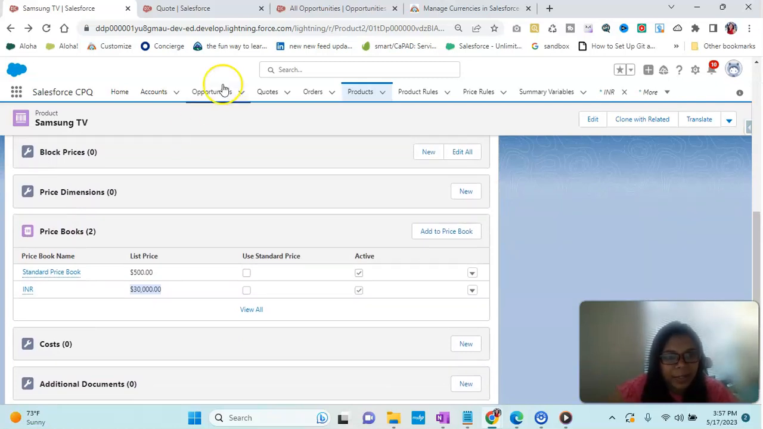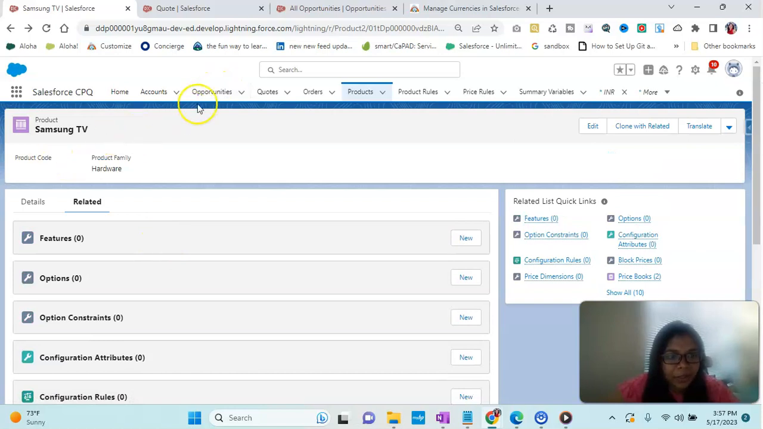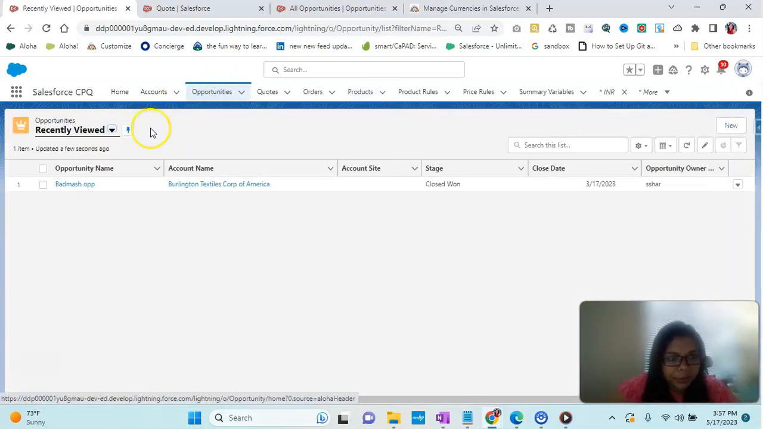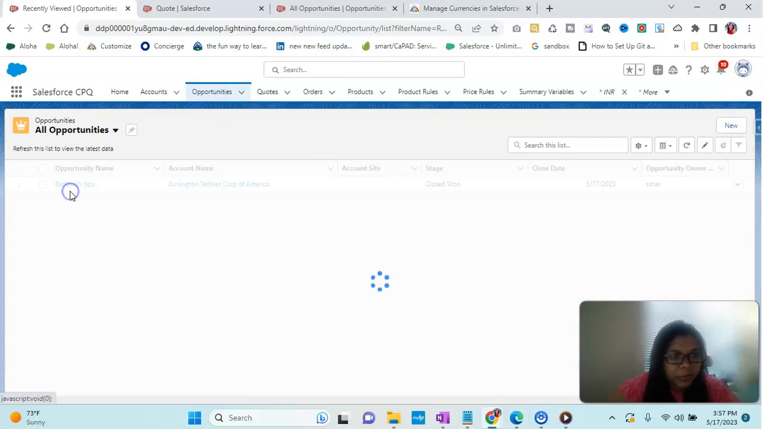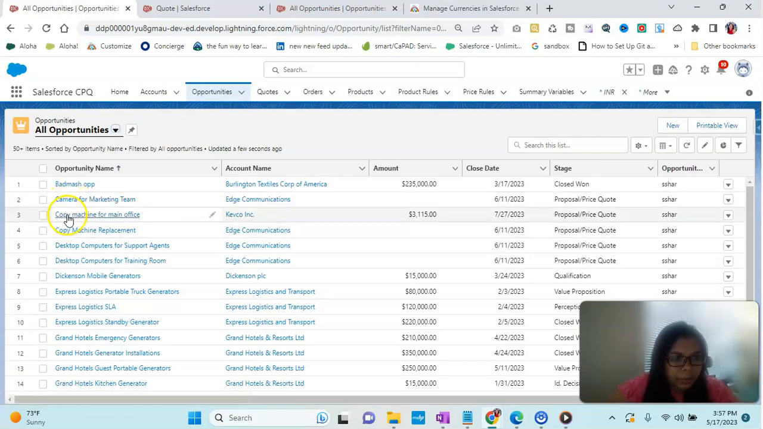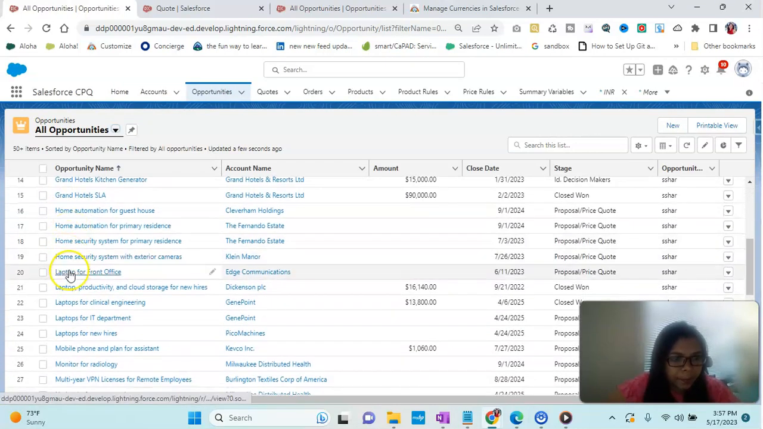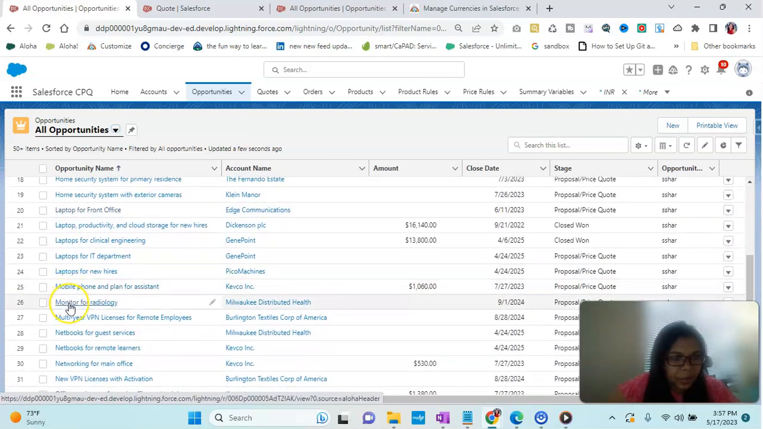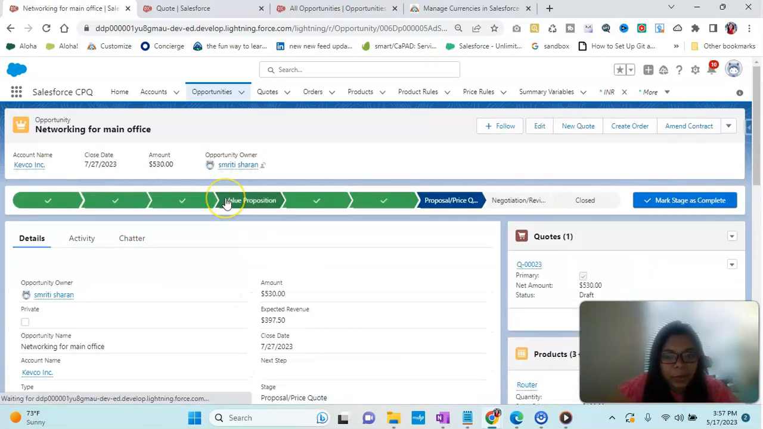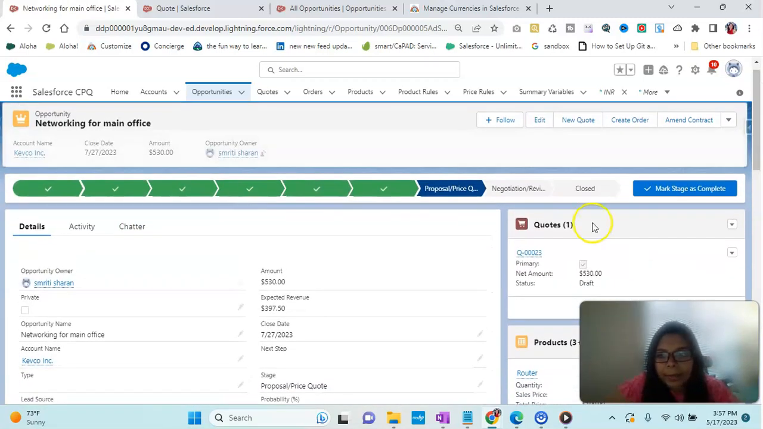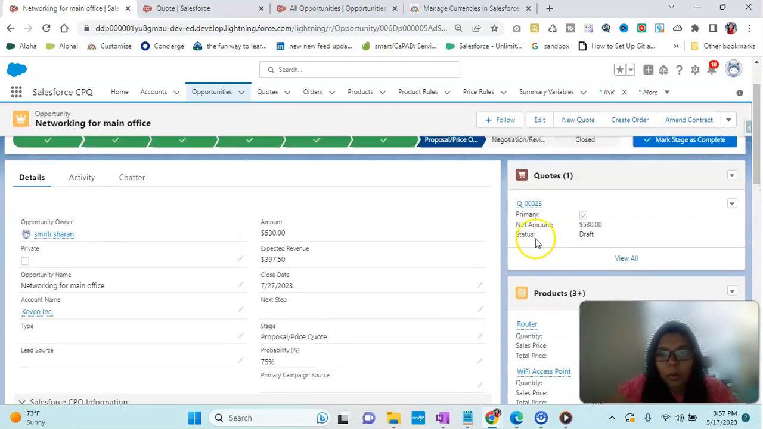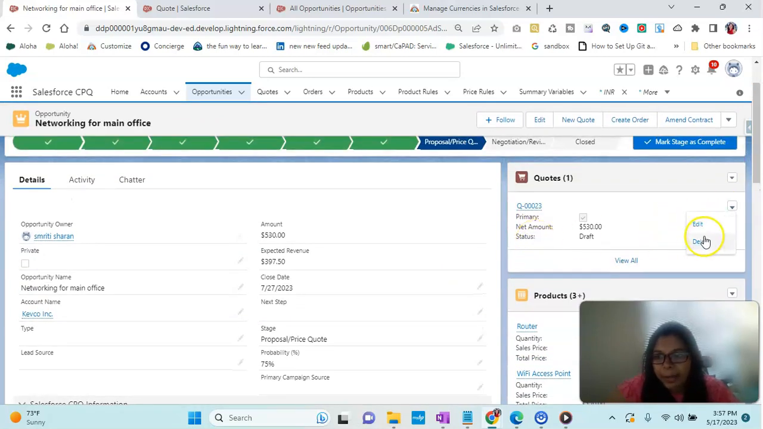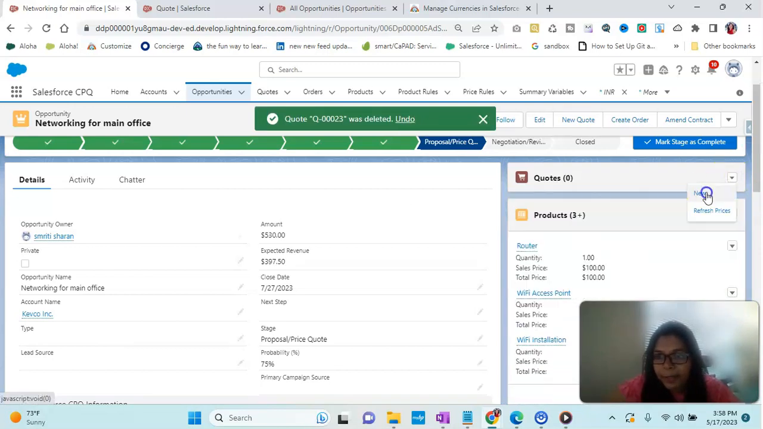So now we have created the product and then the price book. Now let's see how exactly it works. A customer wants to purchase Samsung TV. So we go to opportunities. Let's take any one of them. I choose a particular opportunity, and in that opportunity, you can see a quote is being added. Let's add our own quote. Let's delete it and I will create a new quote.